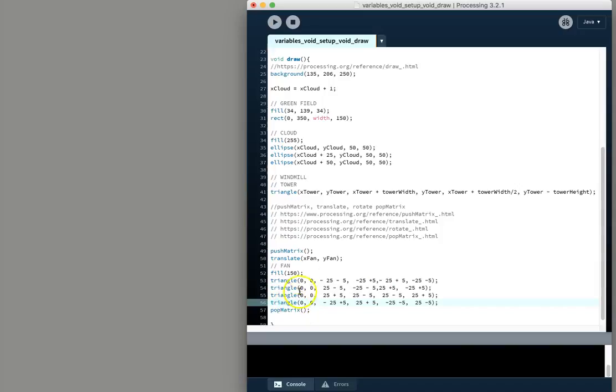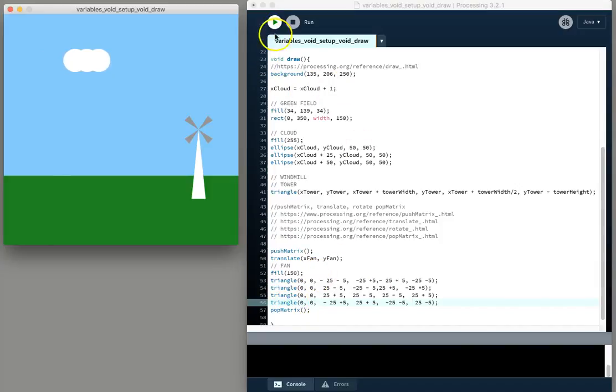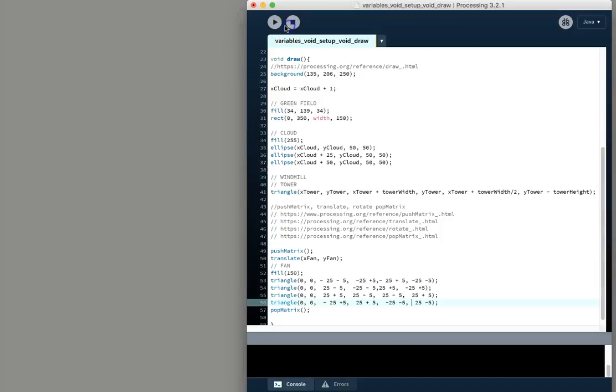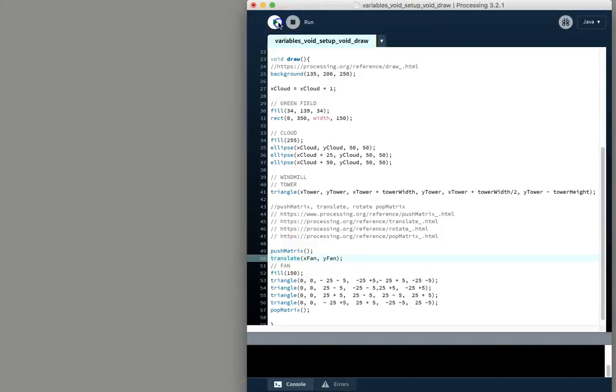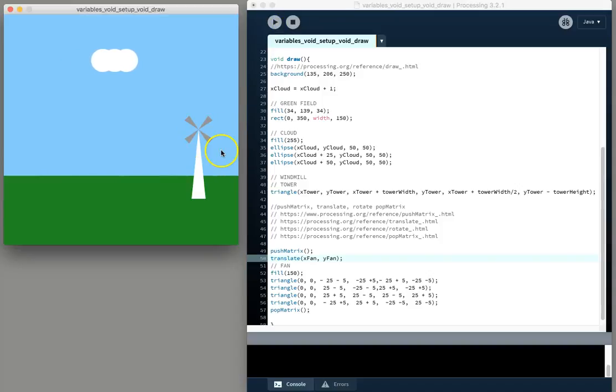All right, and let's see what happened. Okay, you see here nothing wrong. Everything works as normal. However, if you change this with 0 and 0 and see what happened. See, it's over here. But because you translate it with xfan and yfan, then you got it there.